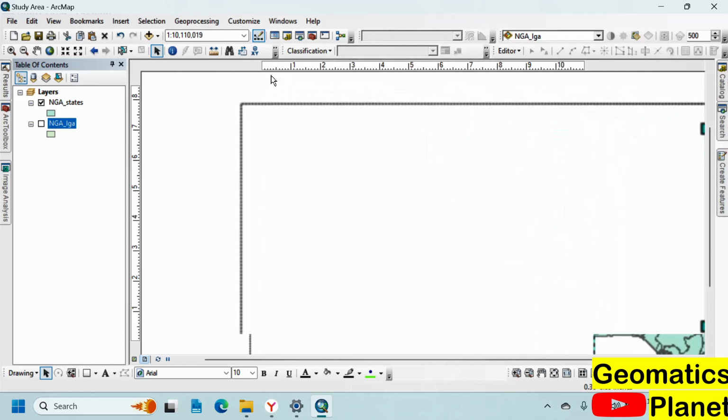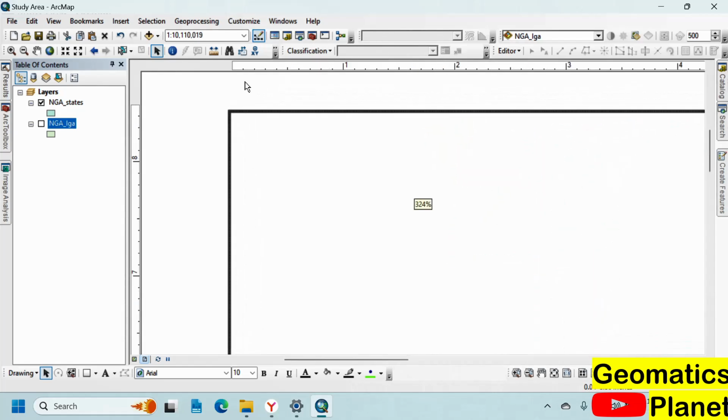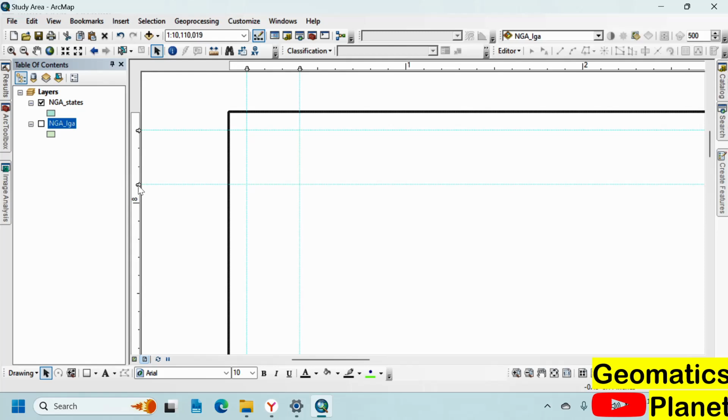Then I'm going to do the same thing I used to do, zooming close to one corner of this, click on the grid one, select one. I choose one here, and I'm going to choose 3, that is 1 to 3. I'm going to choose 1 to 3, I'll click.